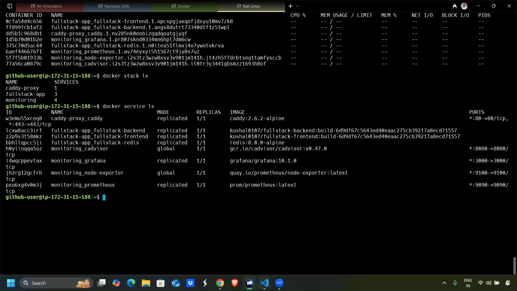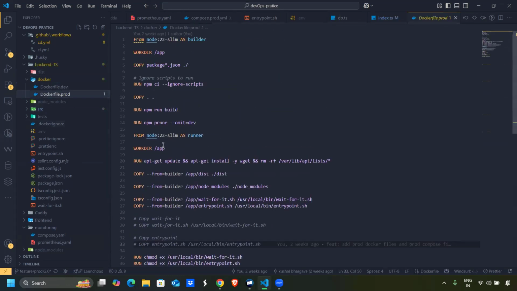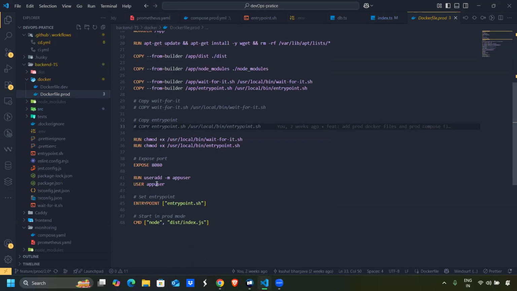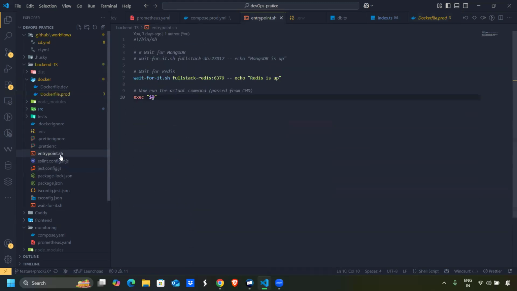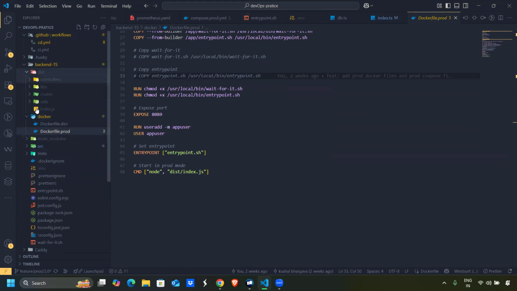And now let's go and see our code and our Docker prod file. This is an optimized Dockerfile where we are using multi-stage builds. First we use a builder, then a runner, build it, and then copy it back to our runner. Then we create a new user for security purposes, expose 8080, and run entrypoint.sh, where we check if the full stack Redis is up or not, and then we run node index.js, which is this file.